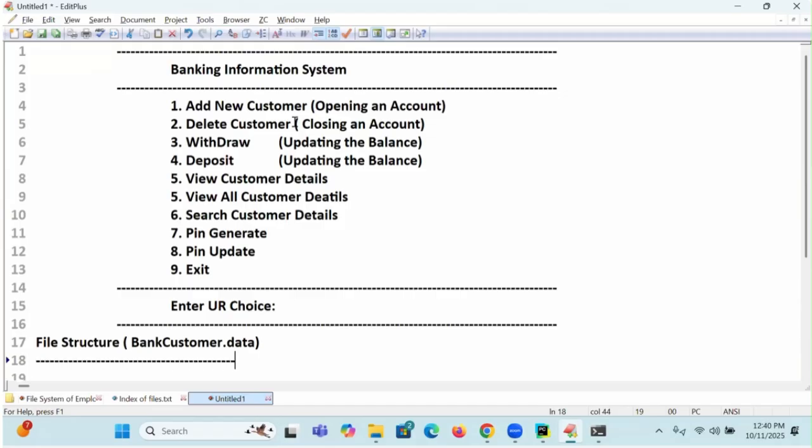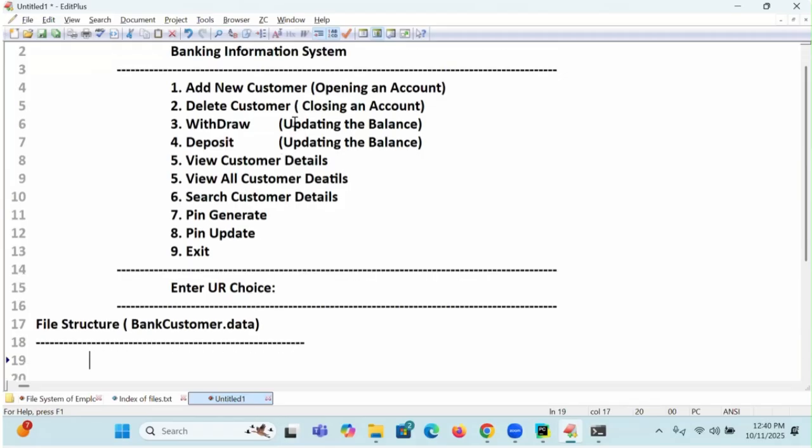What should be in it? Bank customer dot data should contain: I need to have account number, ACNO must be there. Customer name must be there. Next, I need to have balance. Next, I need to have PIN.